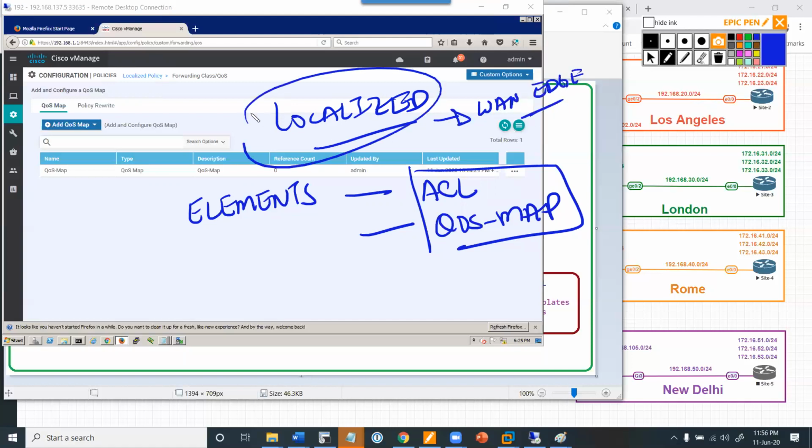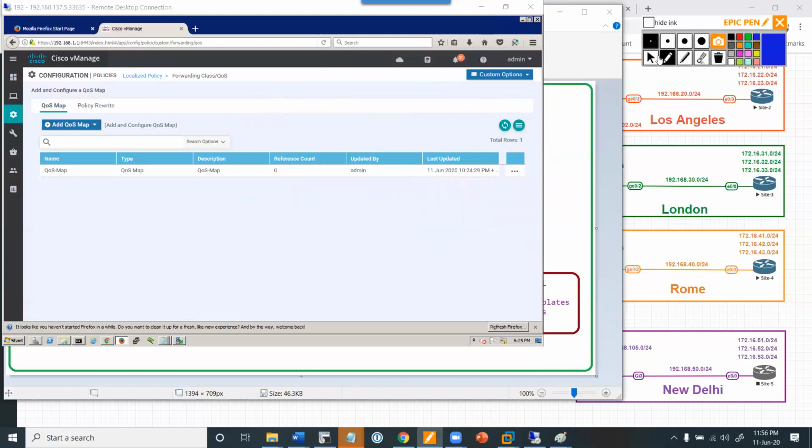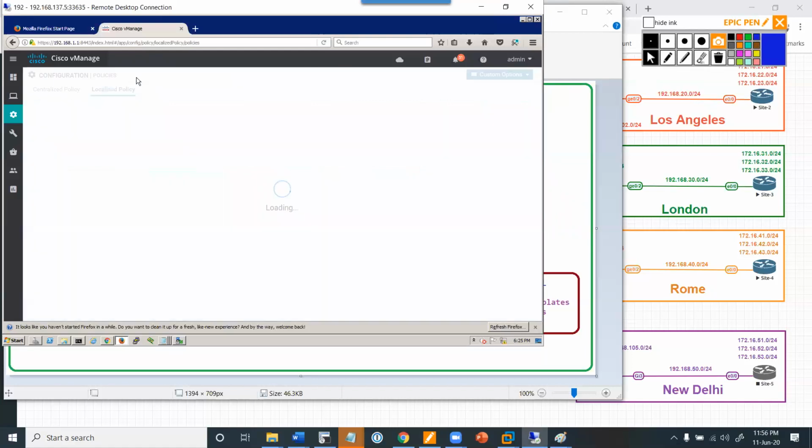So to do that, I'll create a localized policy. Up until now, I was just creating the elements, the components. So now I'm going to go back and create a localized policy. Up until now, I don't have a localized policy right now.